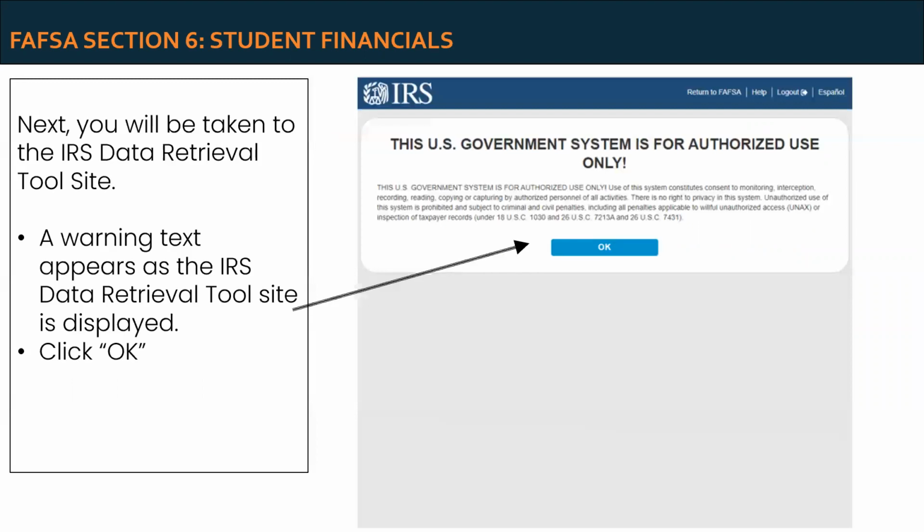Next slide, please. Perfect. So after they click proceed to the IRS, a warning message will pop up just indicating that the IRS data retrieval tool is for authorized use only, and they can just click OK to proceed.